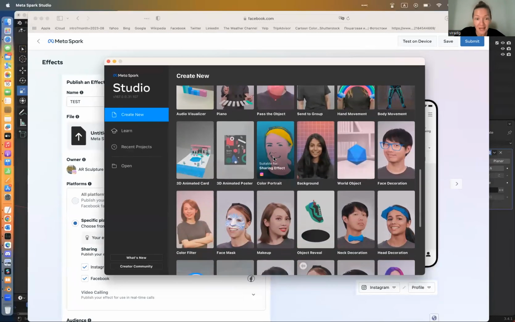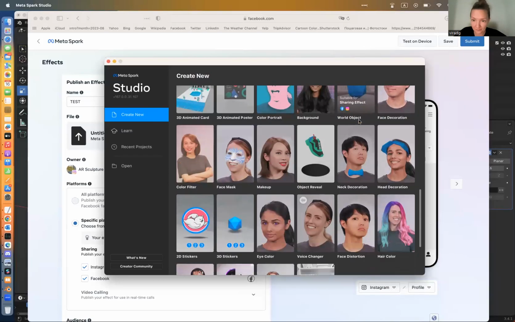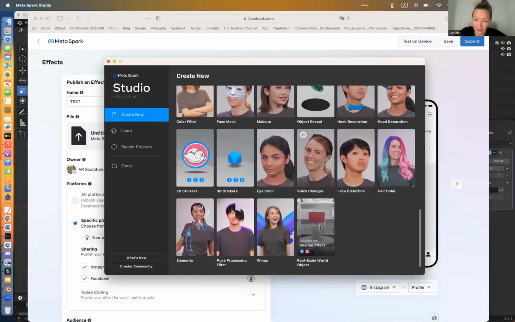Here we have some really nice setup. World effect I'm using a lot because this is simple. It works on every device for a user who is not familiar with interaction with augmented reality experiences. This is the most easy way to start that process. Then real scale world object. This is really cool stuff that requires an advanced level from users to interact with 3D objects.